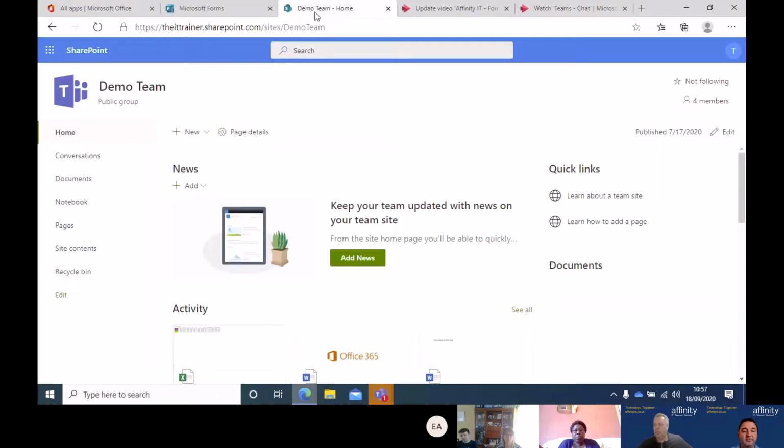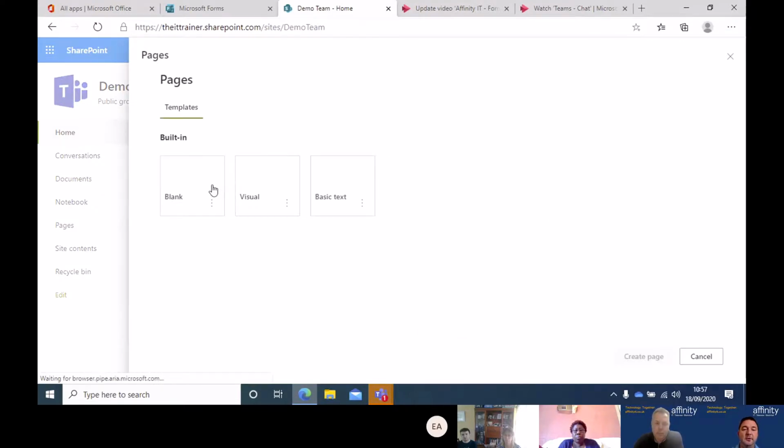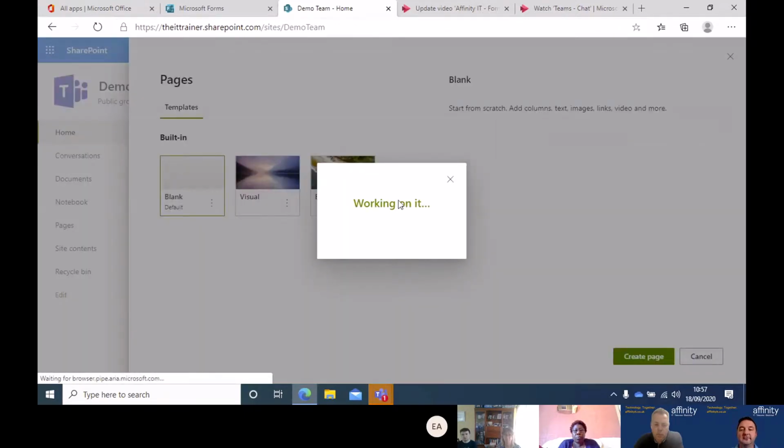If I'm on a SharePoint site and I want to add a new page with information on it, so I'm going to add a new page, and this is, say, my training site or something else on SharePoint. When I add something new, I'm going to go for a blank one, create a page, and from that I can link to Stream as well.